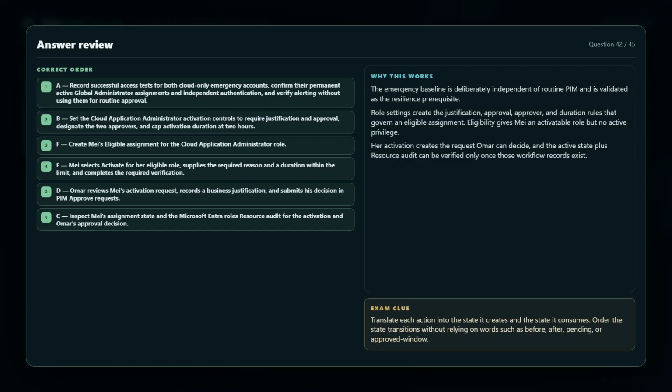The emergency baseline is deliberately independent of routine PIM and is validated as the resilience prerequisite. Role settings create the justification, approval, approver, and duration rules that govern an eligible assignment. Eligibility gives May an activatable role but no active privilege. Her activation creates the request Omar can decide, and the active state plus resource audit can be verified only once those workflow records exist.